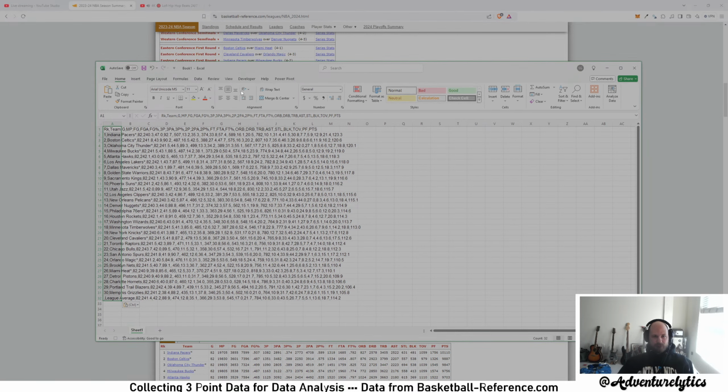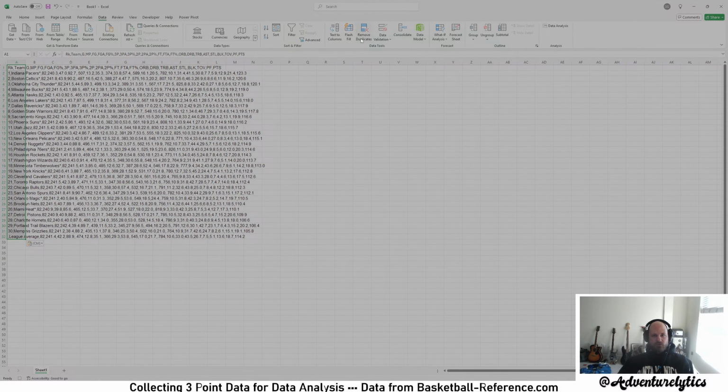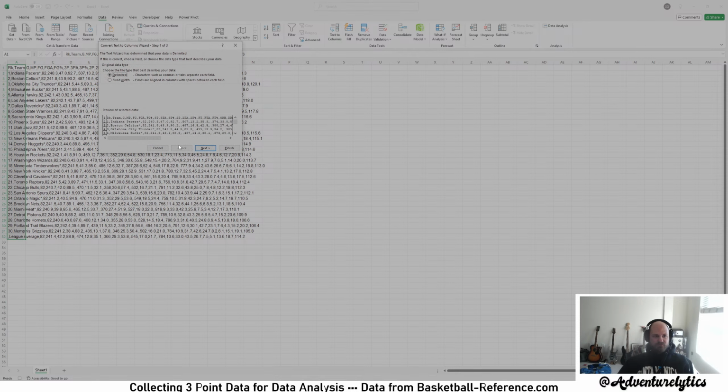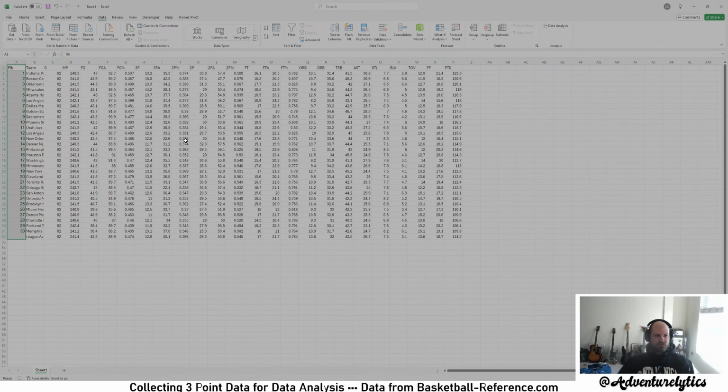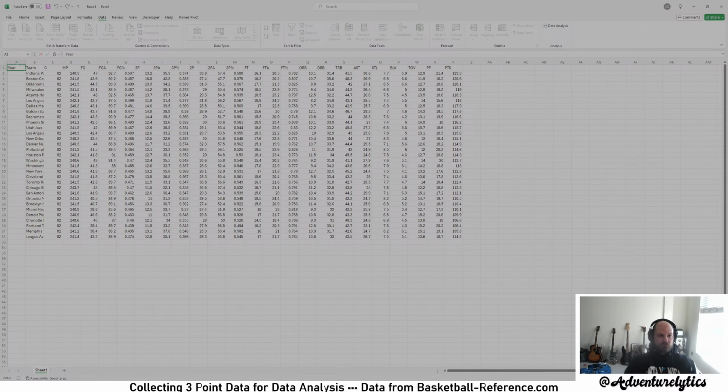Let's open this up a little bit bigger. We're going to go to text to columns. Since this is a CSV, comma separated values, we'll hit delimited, then comma, and that will separate our values out. We hit OK. We're going to get rid of the rank, and insert a year because we want to keep track of the years.